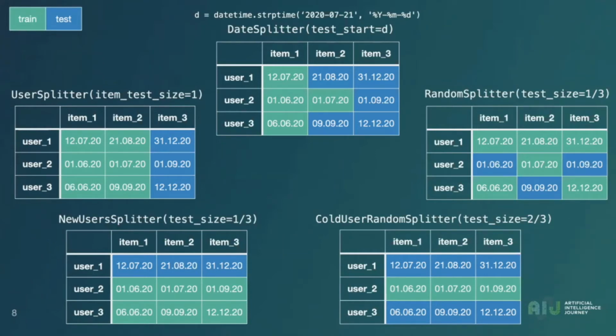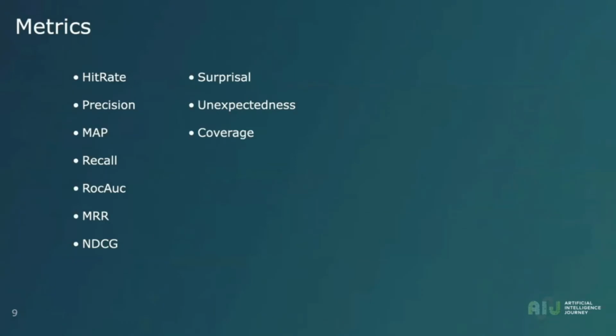Also, we have implemented splitters, and let me show you the range of strategies presented here. For the data splitting strategies, for example, you can split based on global date. You can split based on the number of objects within users. Random splitting. Splitting that keeps all of the records of certain users in the test, and they will be cold records. The rest will be used for training. And also we have a random split of some users to training and some users to testing.